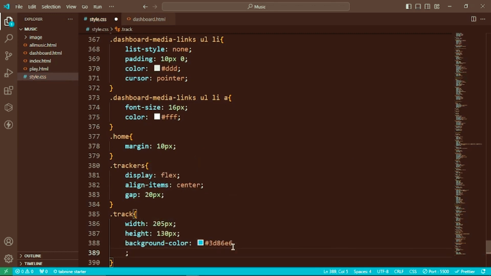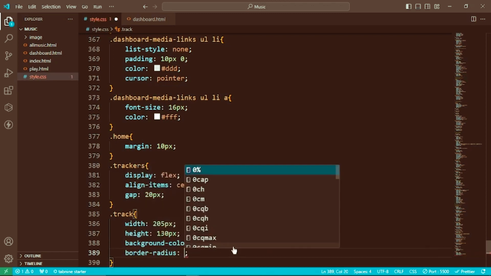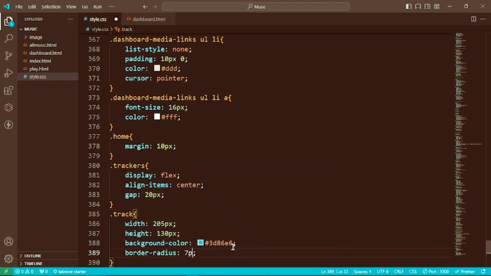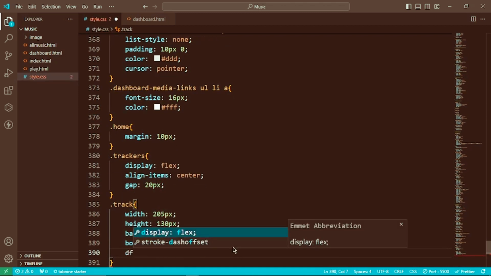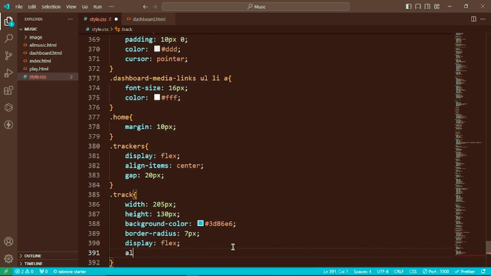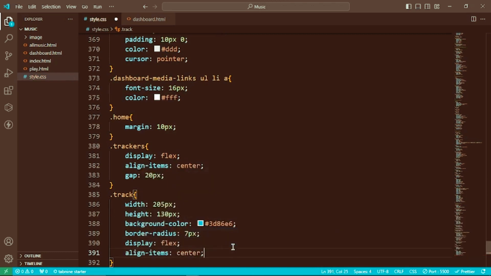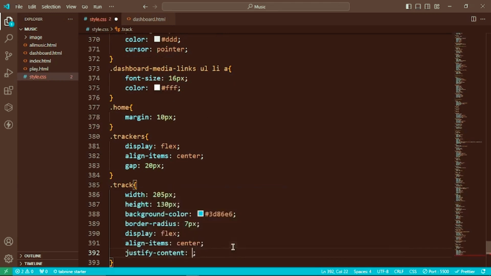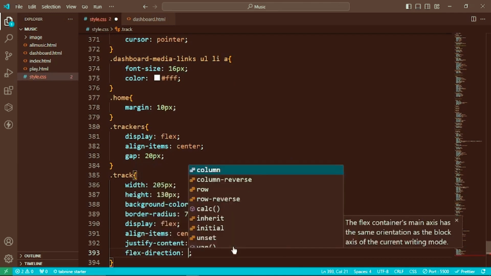I'm going to give it a border radius, and then I'm going to display everything to flex. I'm going to give the border radius to be of 7 pixels. And then I'm going to give it a display of flex, and then align items to the center, justify content to the center. And then we want to give it a flex direction of column. Let them be in column.